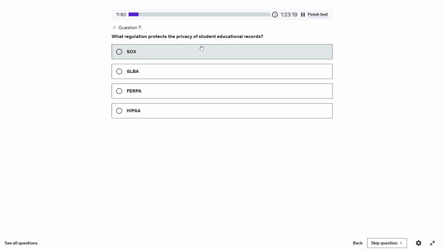What regulation protects the privacy of student educational records? Student education records are maintained under FERPA, the Family Educational Rights and Privacy Act. This is the act which controls all the stuff regarding education. GLBA I already mentioned is regarding private bank policies. HIPAA is healthcare, and SOX is regarding the financial side, where you are storing the data.